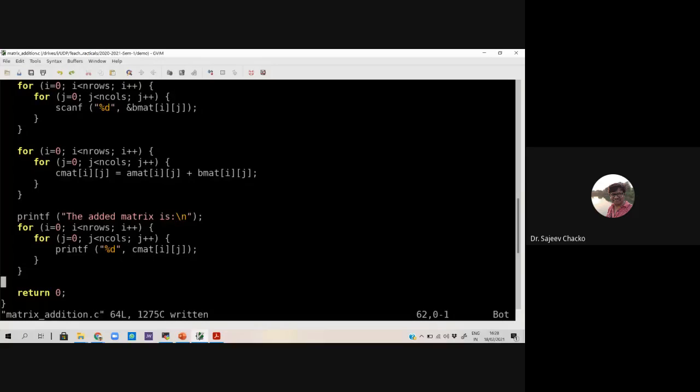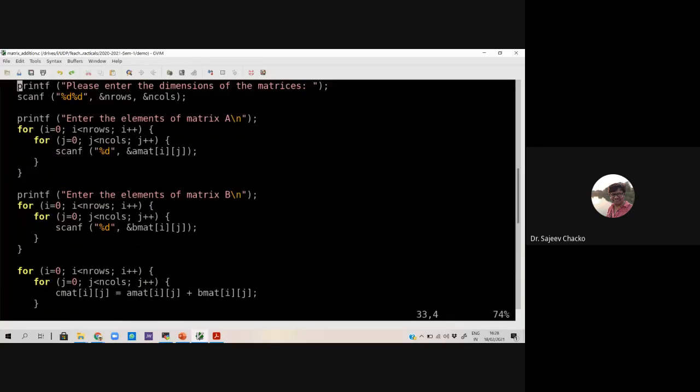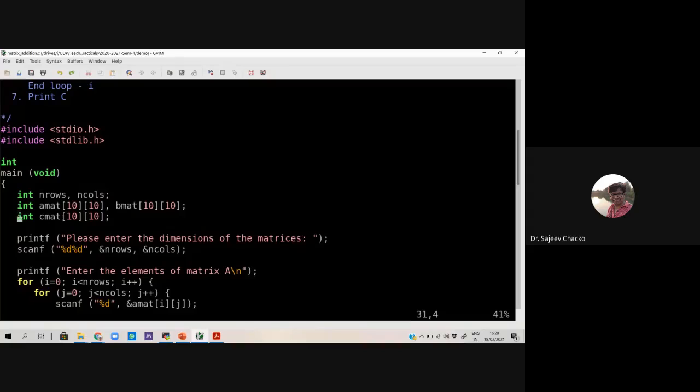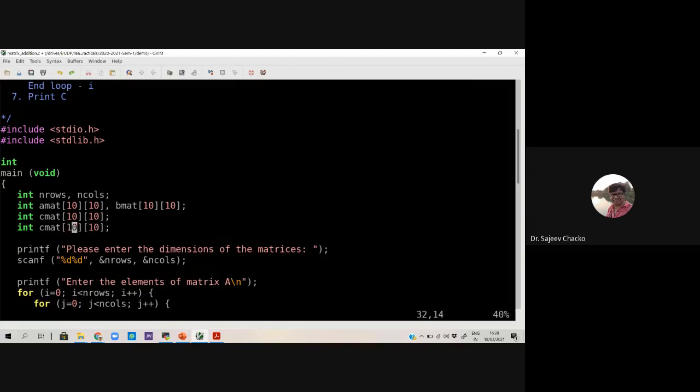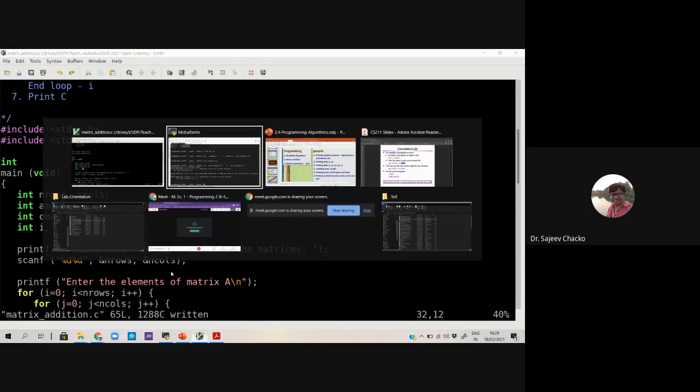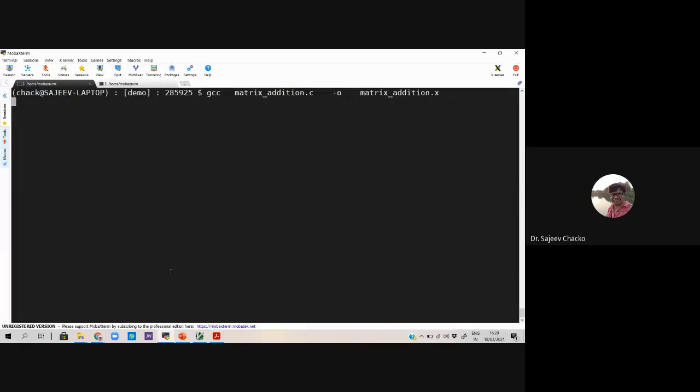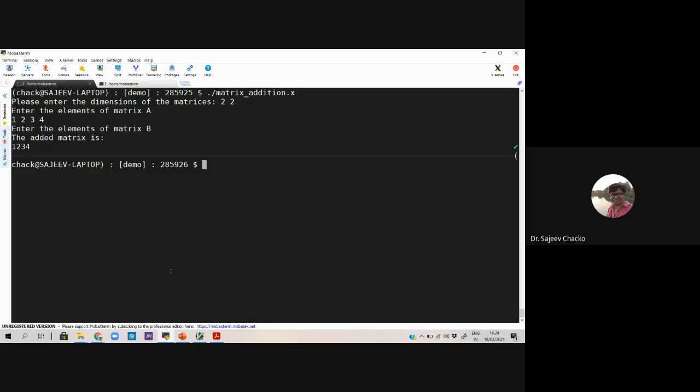I didn't purposely declare them. I would like to declare them now. I copied this line, i comma j. So the two variables are declared. There are some errors, but we will see. Well, there are no syntax errors, but there are errors. Let me run. What are the dimensions? Let me take a 2 by 2 matrix. Enter the elements of matrix A. 1, 2, 3, 4. 1, 2. Sorry, there is some problem.